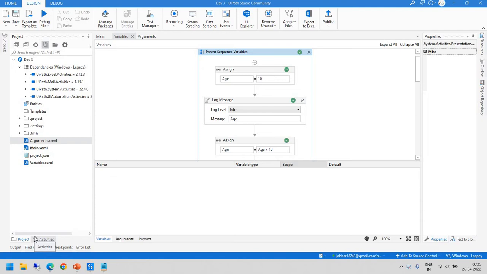Okay. But to get that feature, where I want to pass some variable value into another file or another workflow, we have a concept of arguments. Arguments can be of three types. First, the data type will be the same: it can be a string, an integer, a boolean, or a data table. An argument can also be an array.